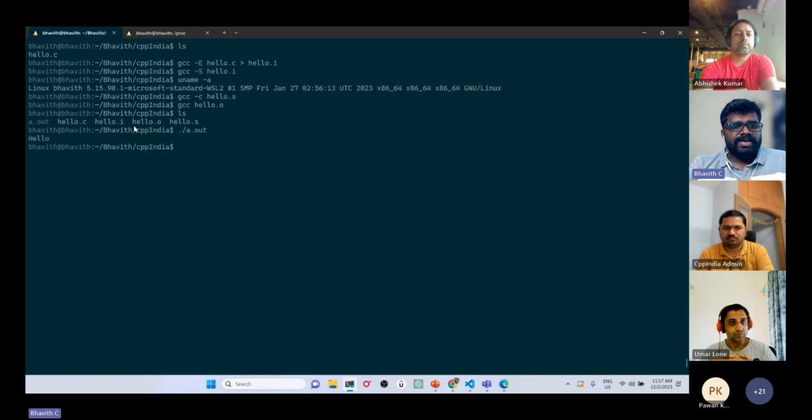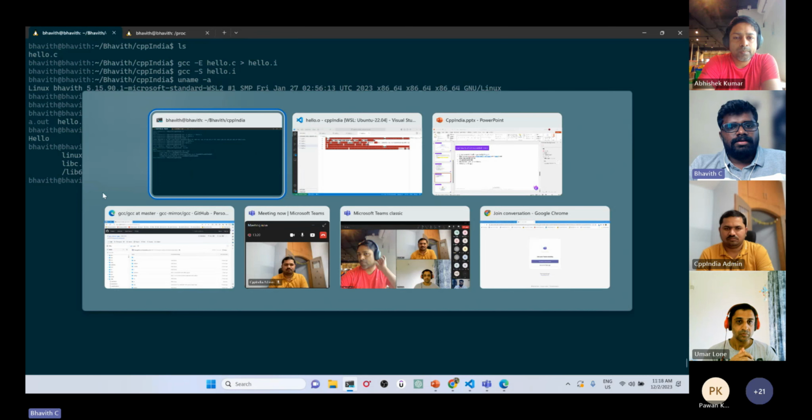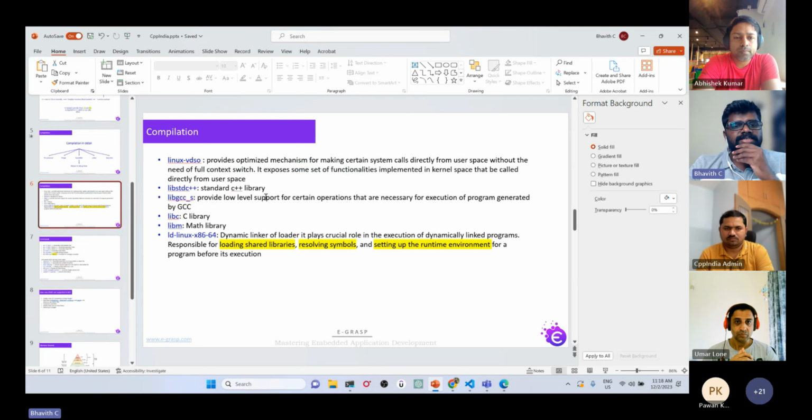Whenever there is a command called ldd, I can execute it on a.out. Whenever I execute ldd a.out, we can see all the dependency libraries. Here we have linux-vdso and libc, and there is a loader or a linker. So what these libraries are, let me share my presentation. I created documentation for that.